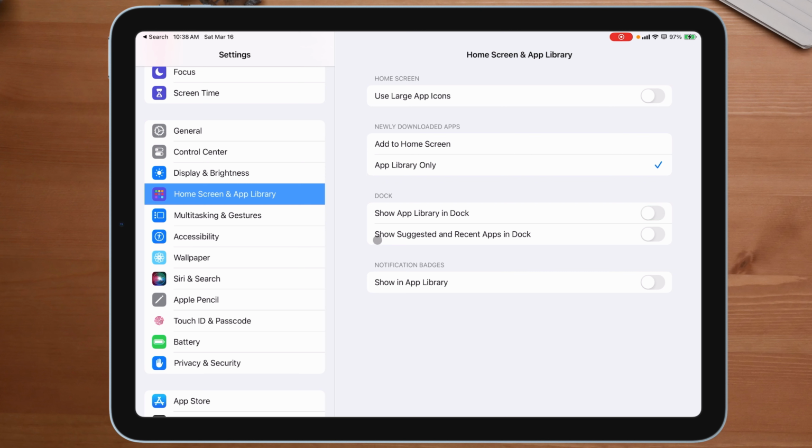Also, I don't have on show suggested and recent apps and dock because, honestly, I don't want that. That's just going to show, like, if you open up an app, then it's going to appear in your dock area. I want complete control of my dock area, so I'm not using that.